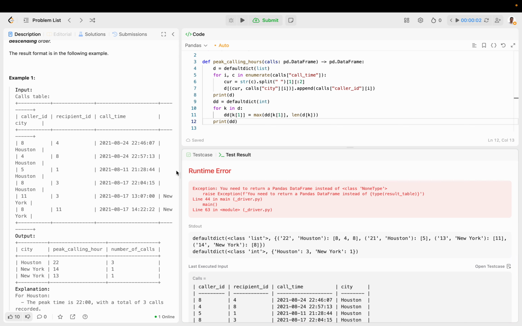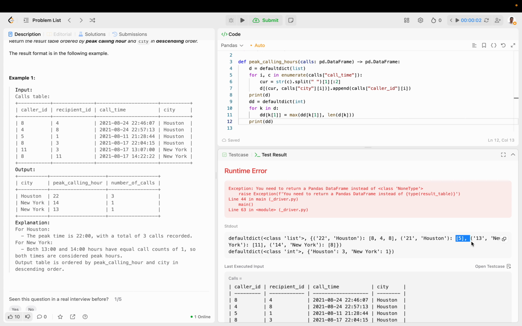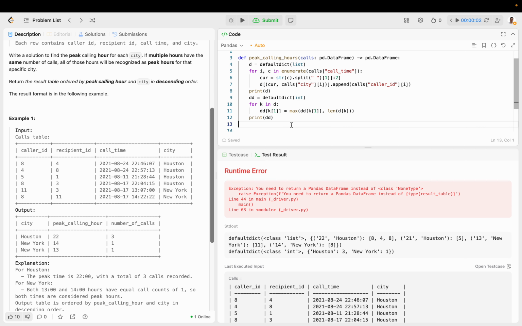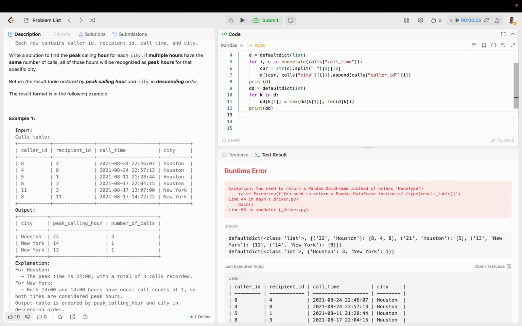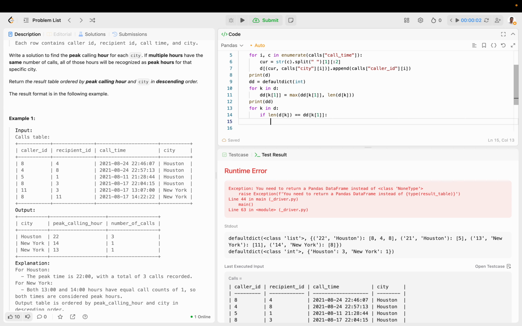So you notice that 21 isn't included because this is not of length 3, because we only want the biggest. And so now we just have to gather the results. So basically the peak calling hour is important. So for k and d, if length of d of k is equal to dd of k of 1, because we're still looking at this. So in that case, we can just go ahead and say we want to print the city itself, which is just going to be k of 1, and then also the peak calling hour, which is k of 0.